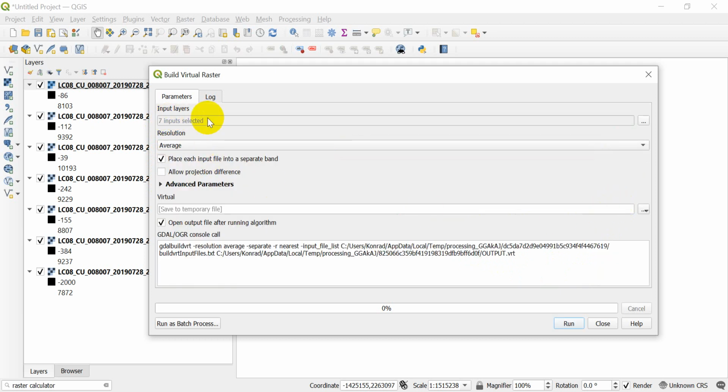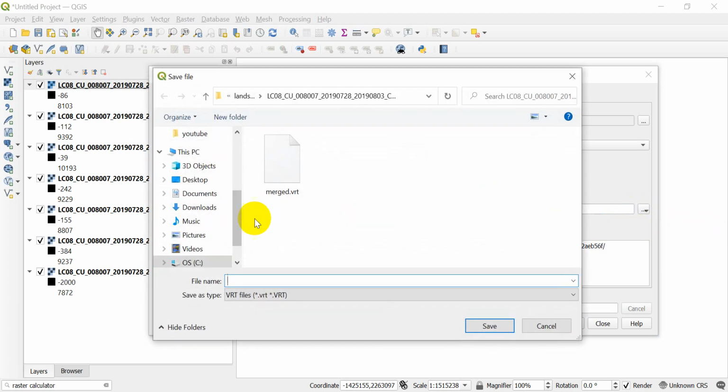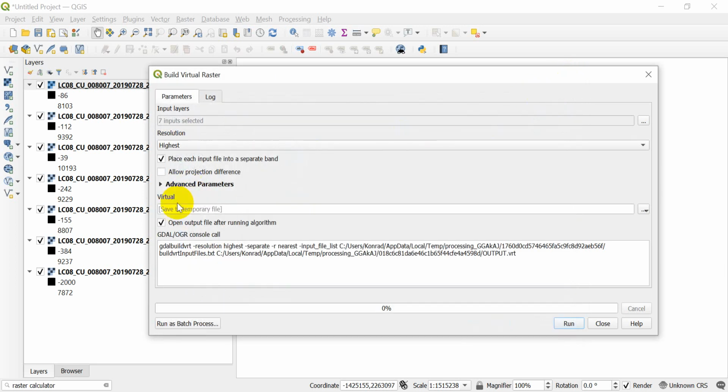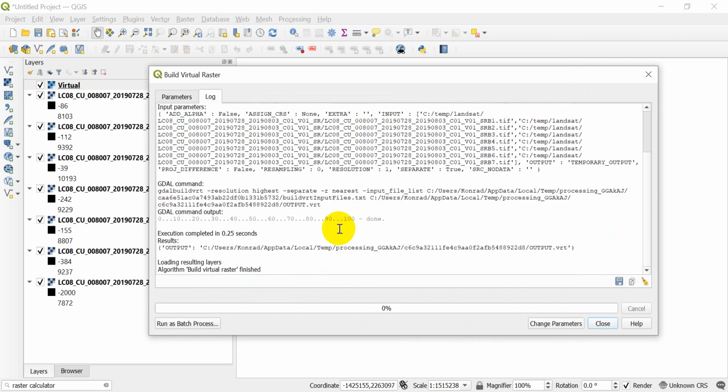Now we can see we have 7 inputs selected. I'm going to make the resolution the highest of those. I'm going to make sure the box is checked to place each input file into a separate band, and then we can save this file. For the purposes of this lesson, I'm just going to save it as a temporary file, but you can save it to a location on disk by clicking Save to File, and then you will have it for later. Okay, so I'm just going to close that, and we'll keep it temporary for now, and I'm going to click Run. All right, so you can see that this is done running, and I have this virtual raster over here now. So I'm going to click Close.